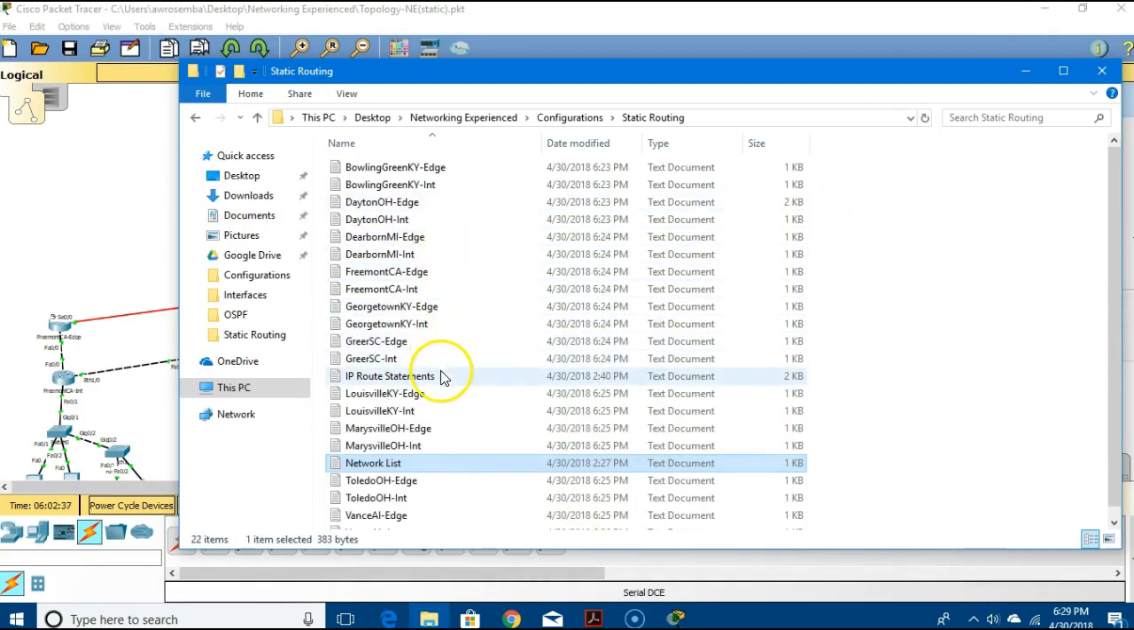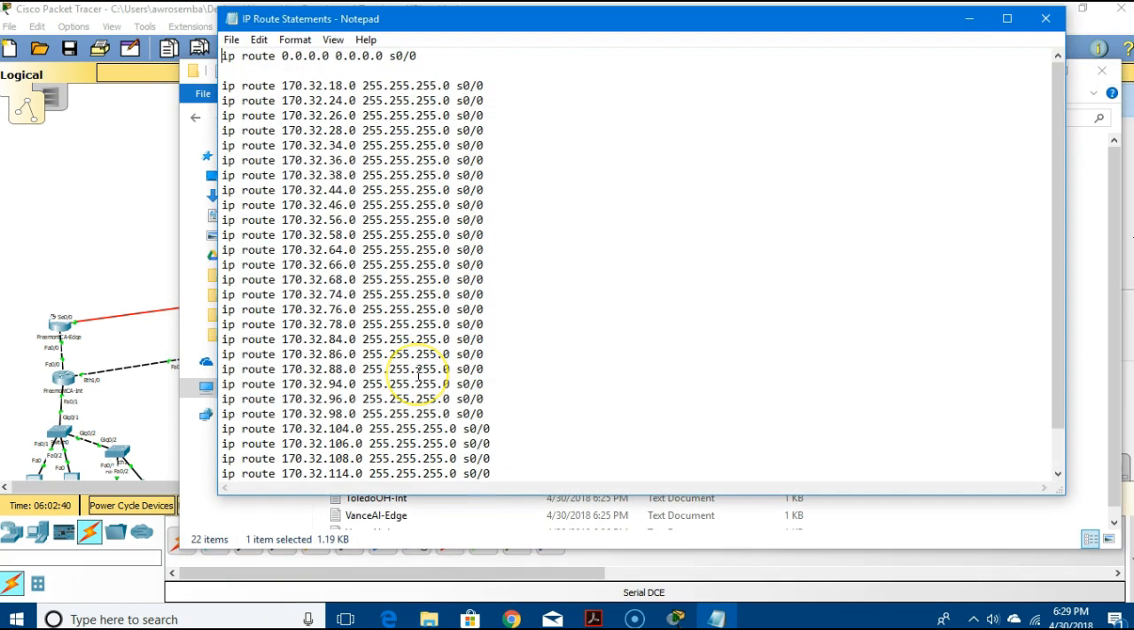So from that network list, I created a set of IP route statements. For a specific network, you're going to do IP route, and you will do the network number and the subnet mask, and then the outgoing interface. You can also use the next hop IP address, but I like to do the outgoing interface. And so we have route statements for every route in our network. And then I went ahead up here and I created a default static route, which is called a quad 0 route. And I'll show you how we use that in just a minute.